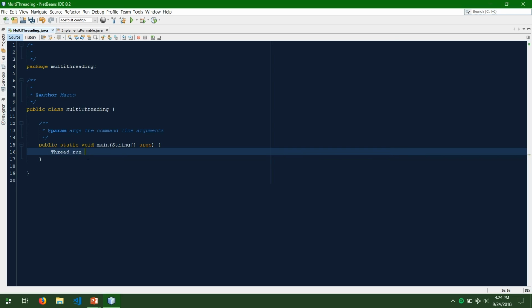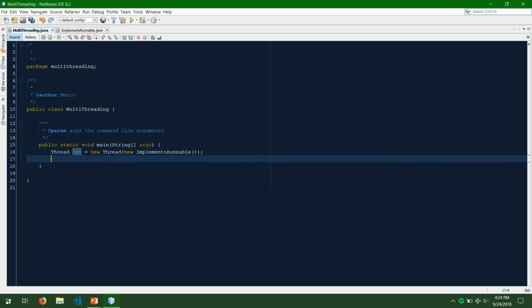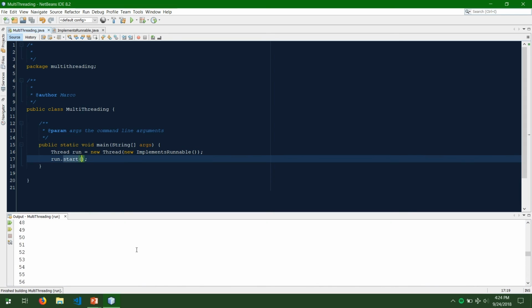Thread run equals new Thread, and we're going to call it new ImplementsRunnable, and run.start. Okay, let's see what happens. And as you can see, it wrote all the stuff.